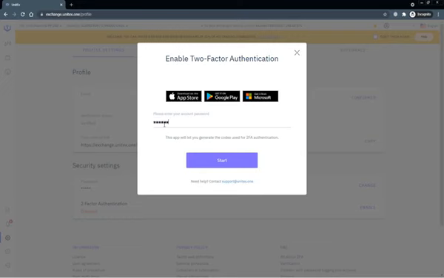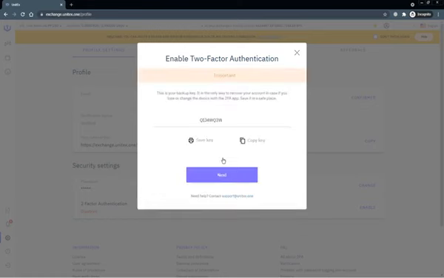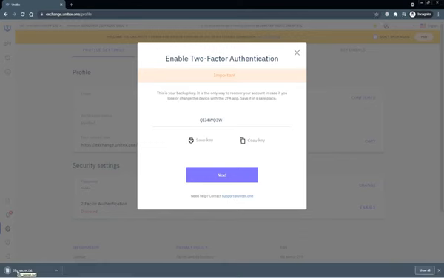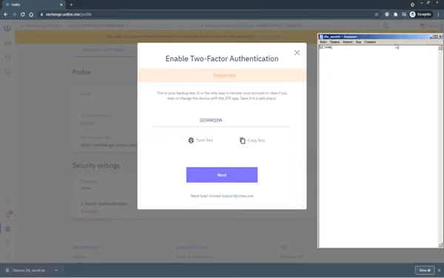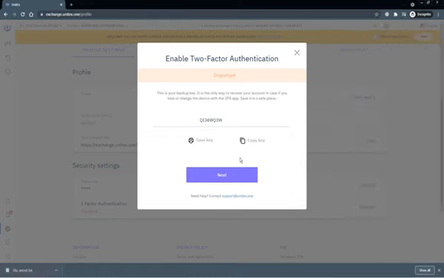When the app is installed, enter the password to your wallet and click Start. On the next page, you need to save a special code, which will allow you to recover access to your account if you lose your phone with the installed Google Authenticator app linked to your wallet. Save the code in a secure place and click Next.